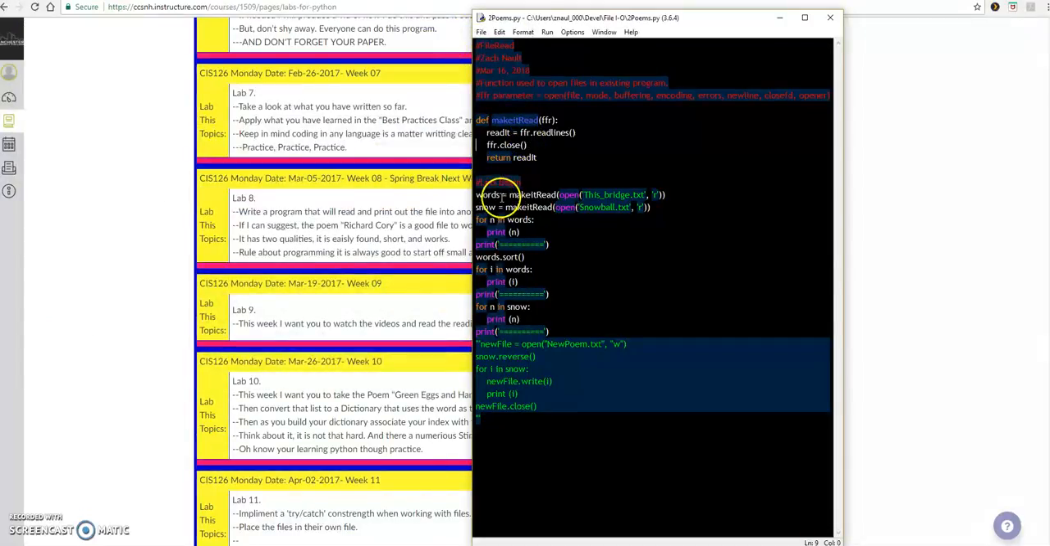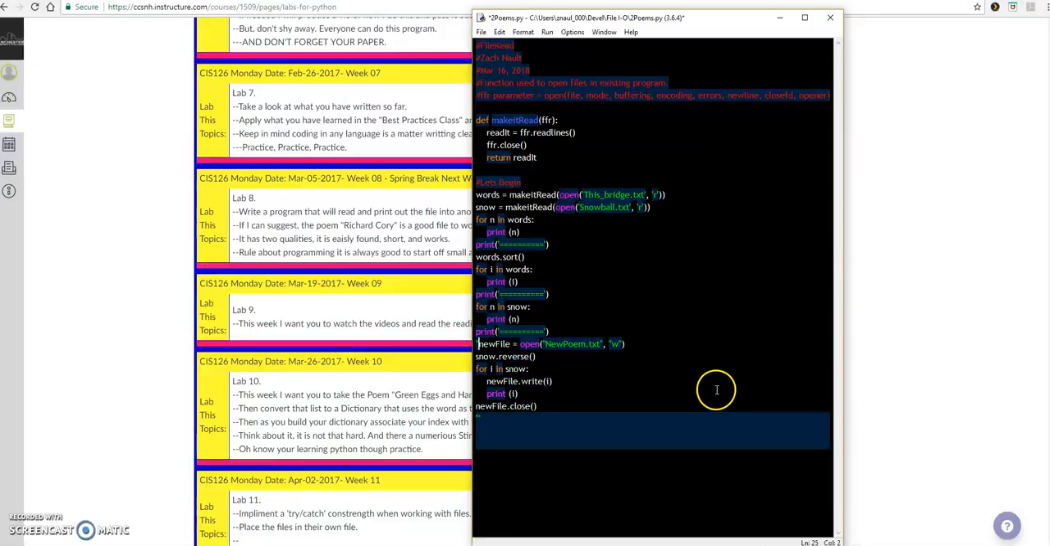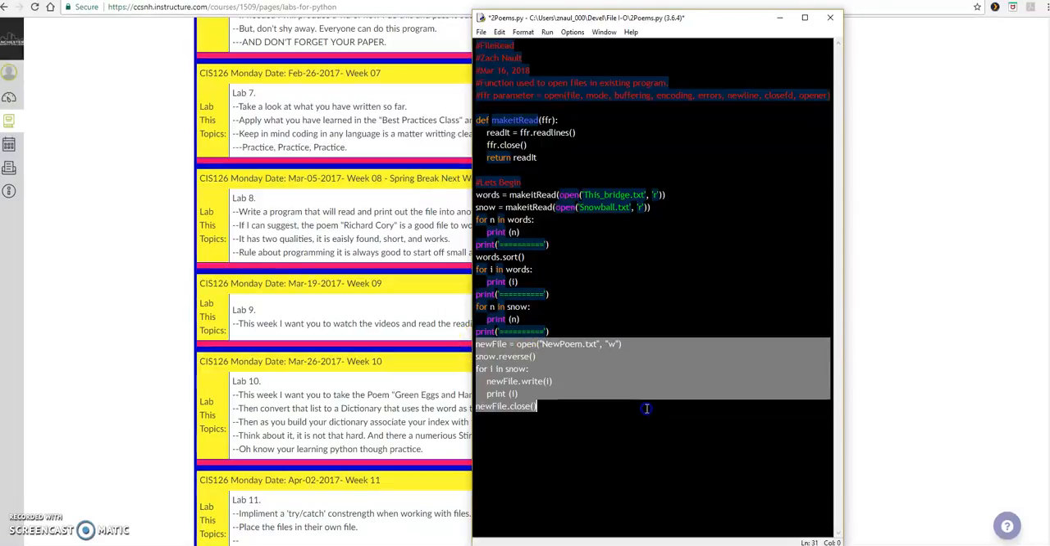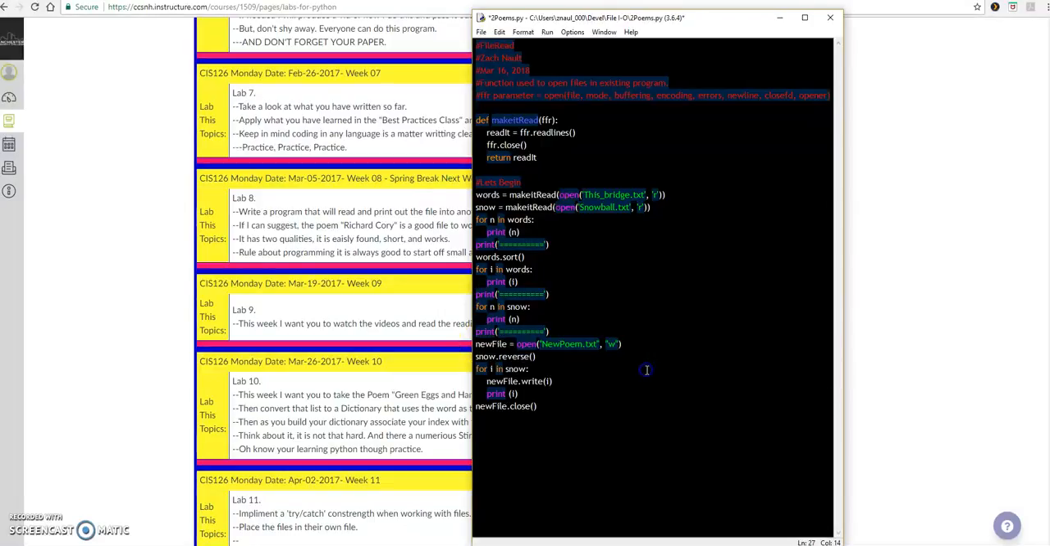And then I went through, opened them up, and then did the basic print out. Then I ran the sort function for this bridge. And then I did snow. And then I originally had it showing in reverse. But then like I said, I was reading your lab and I wasn't sure if you wanted us to go as far as making it print itself into a separate file altogether. So I went ahead and did that down in this section right here.